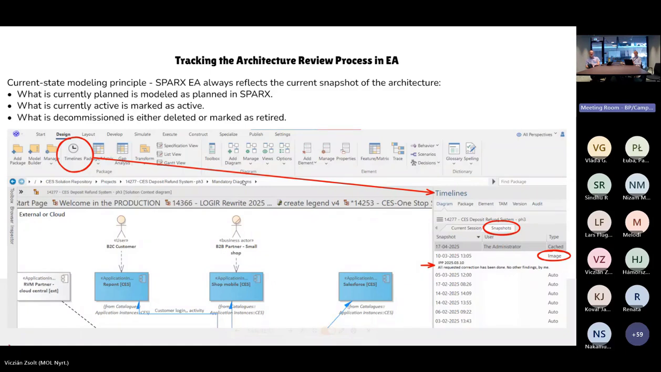this is how we track our architecture. We made a decision and we said that we are doing a current state modeling. We call it the current state modeling principle, which means that everything that is currently planned is modeled as planned in Sparx. Everything that's currently active is marked as active, and everything that's decommissioned is either deleted or marked as retired. But that also means that diagrams change, which is good because it always shows the accurate current stage.